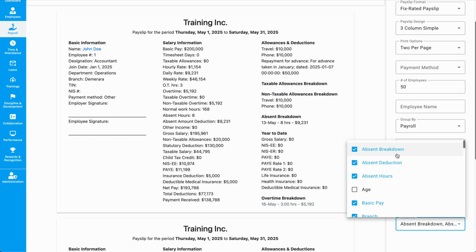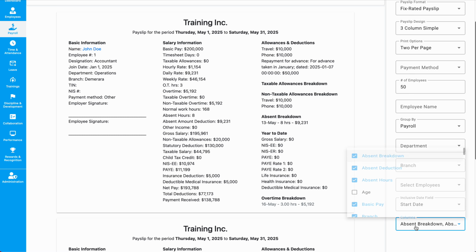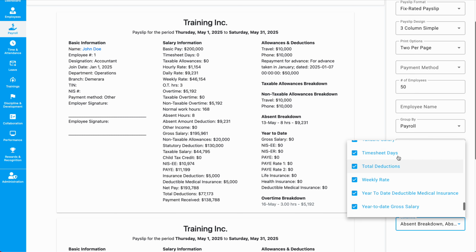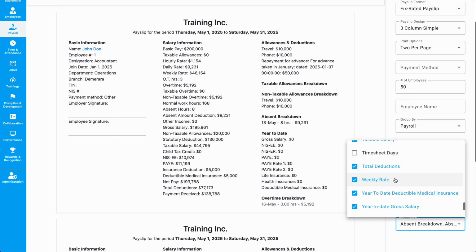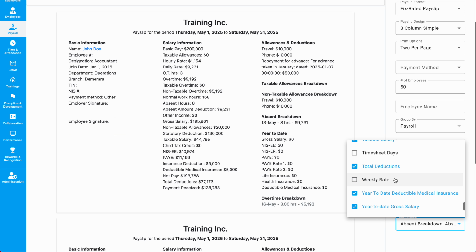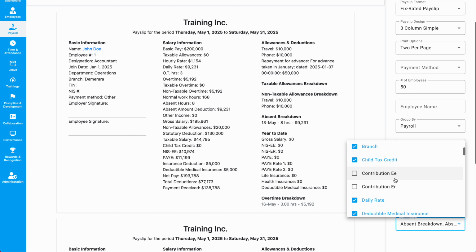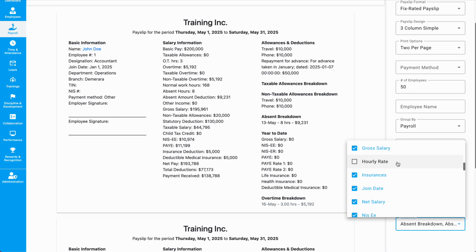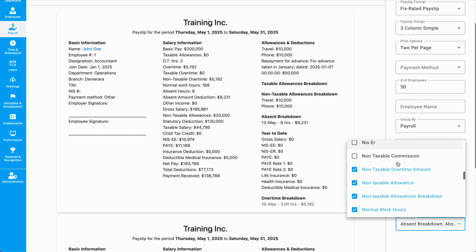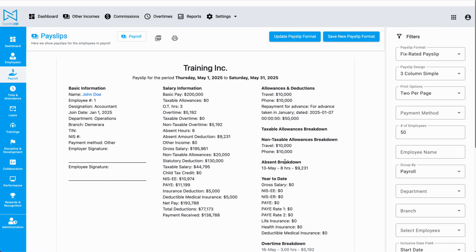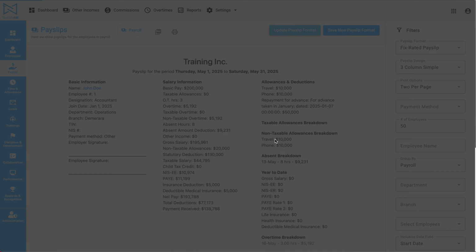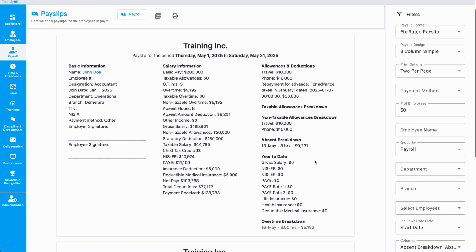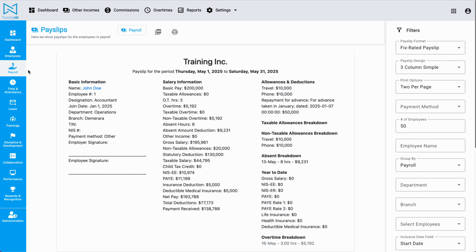So this is a fixed rated payroll, so we don't need time-based columns. So I'll go ahead and remove timesheet days. We don't need that. We don't need hourly rate, weekly rate, daily rate. So remove weekly rate, daily rate, and hourly rate. And we also don't need normal work hours here. So I'll remove all of those fields, update this payslip format once again, and there you go. We have a payslip format that we can keep reusing every single month when we're creating our payroll.